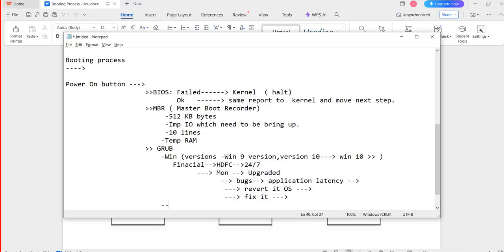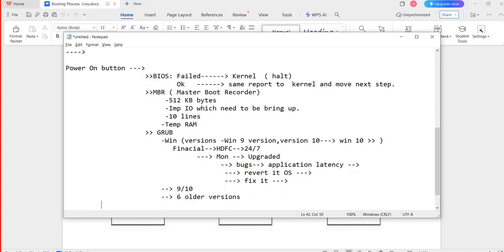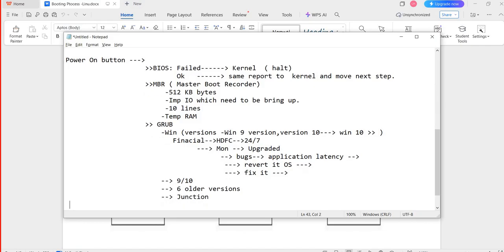For example, on the Linux side, you have version 9 and you upgraded to 10. The GRUB will keep a minimum of 6 older versions. That much capacity is there. Six older versions means let it be 9 will be there, 10 will be there, and 8, 7, 6, 5 like that. It is holding all the images. It's something like a junction. This junction consists of all the roads.